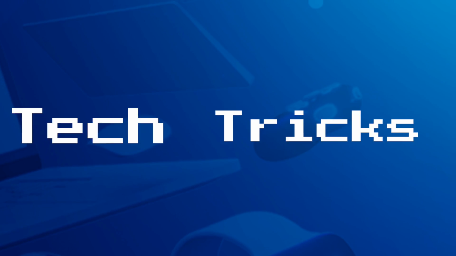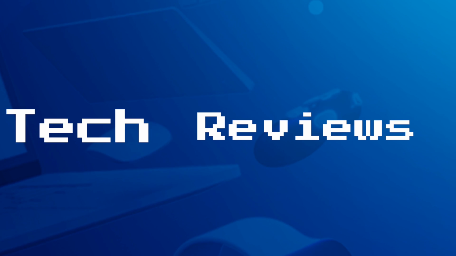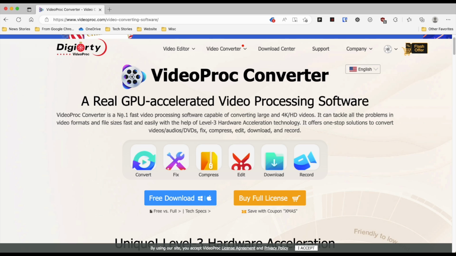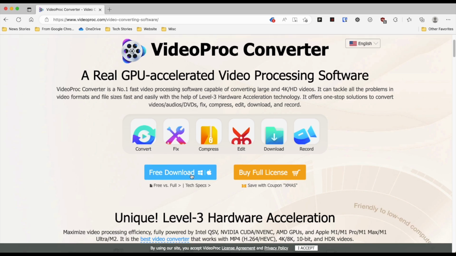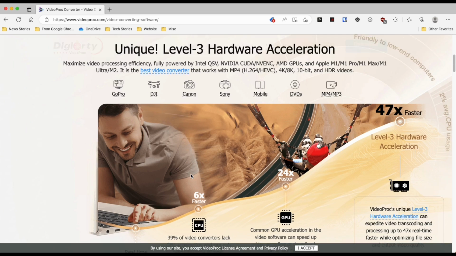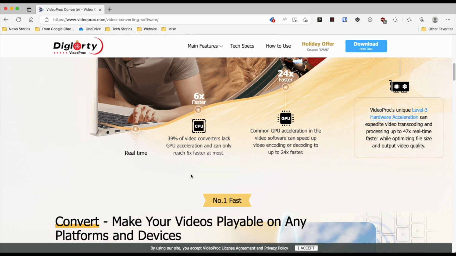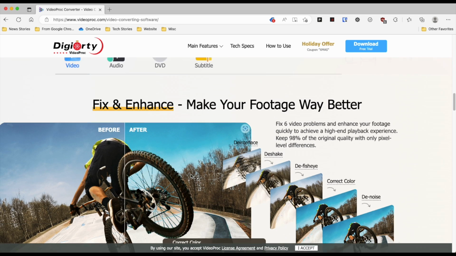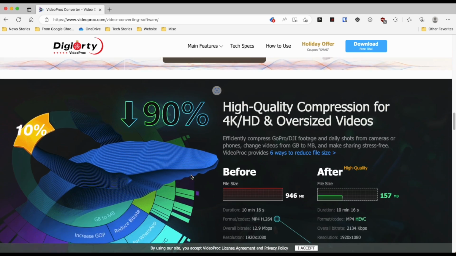In this video, I'm going to give you my review of VideoProc Converter. VideoProc Converter is a video processing software that allows you to convert your video files. Say, for example, you have an old WMV video file, you could throw it into VideoProc Converter and convert that into MP4. You can also do that with DVDs as well.